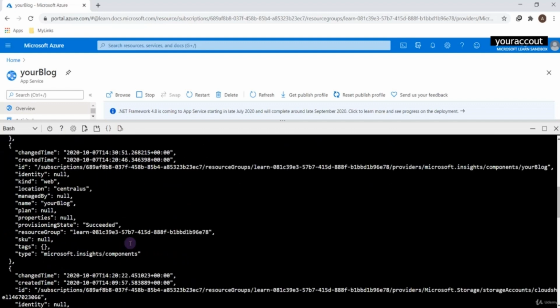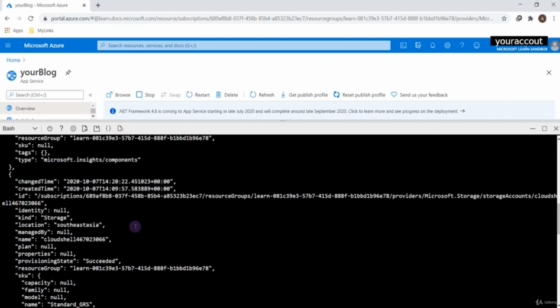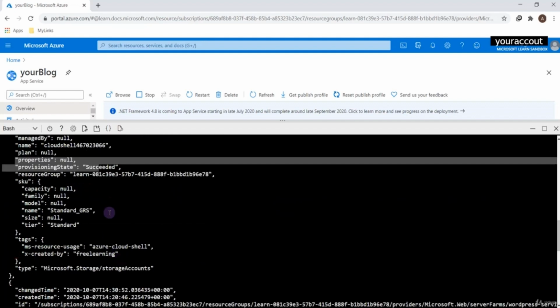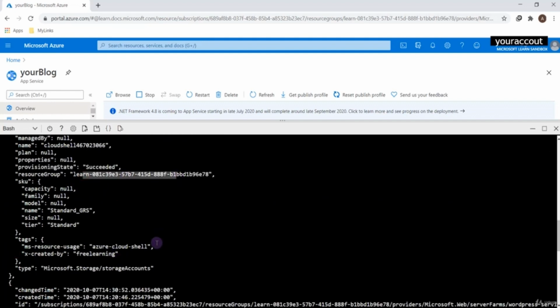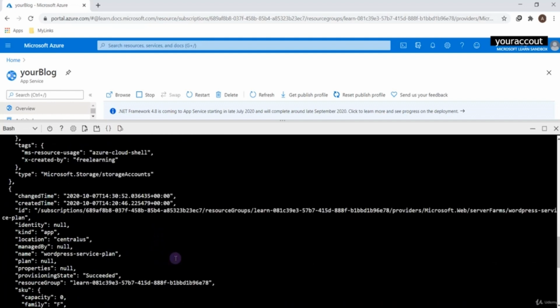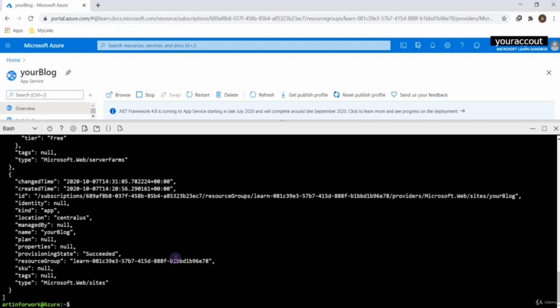plan. Each curly bracket will have a new website name. So as many websites as you have, that many curly brackets will be included in this output.